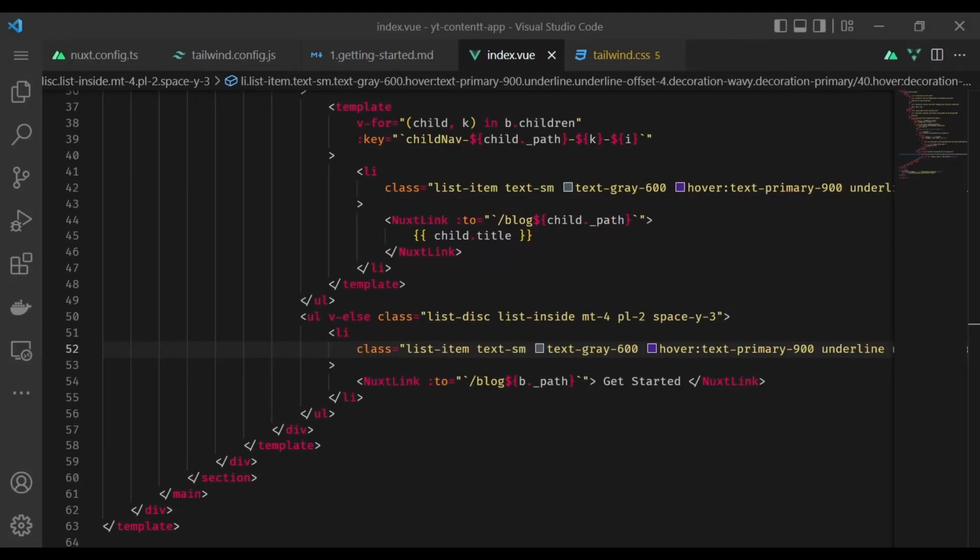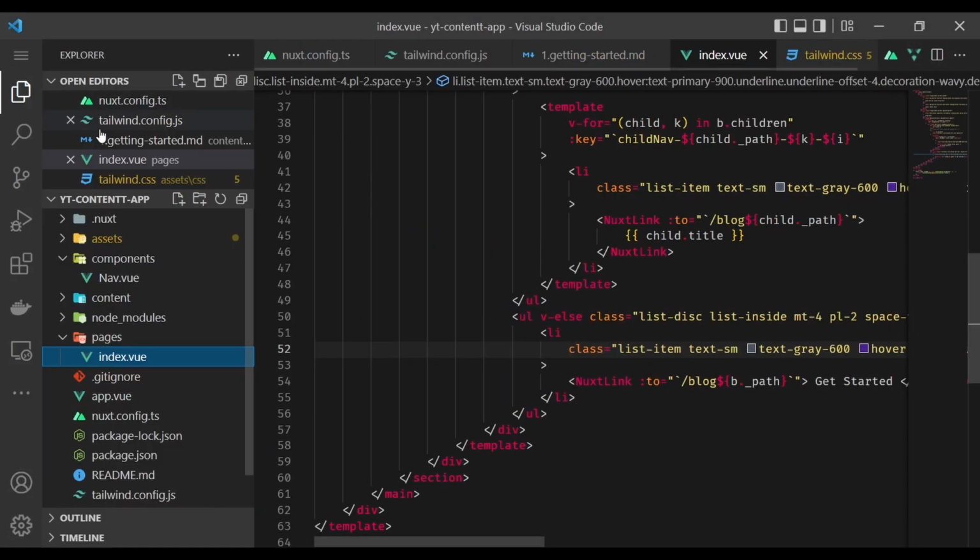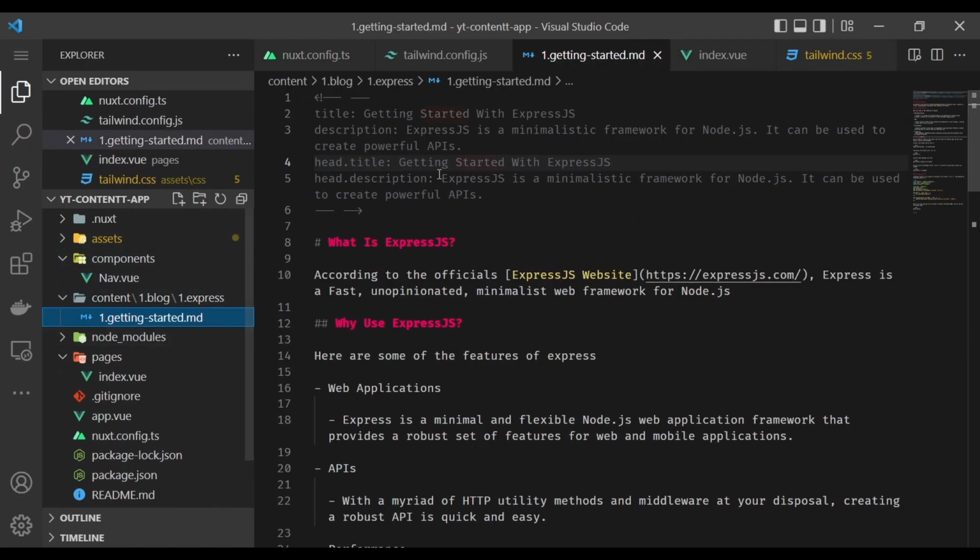The reason why you're seeing what is Express.js here is because within, let me just jump back to VS Code. Within our getting started file, this is the first H1 that is visible. So this is the text that you're seeing in the browser.